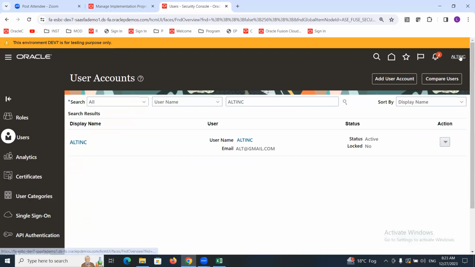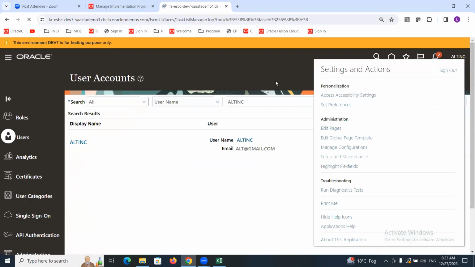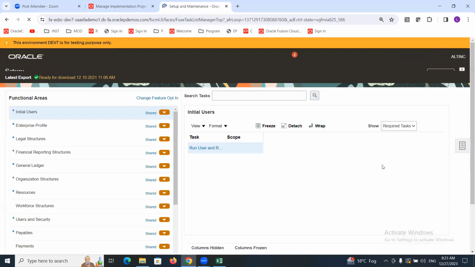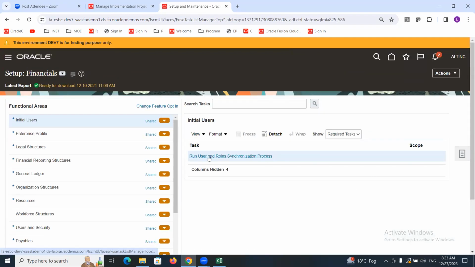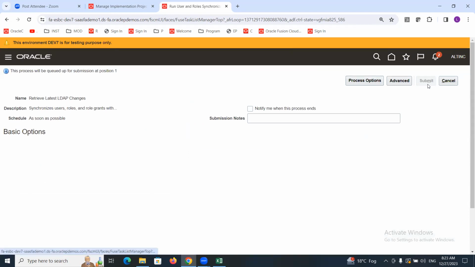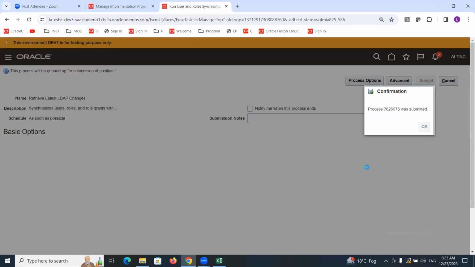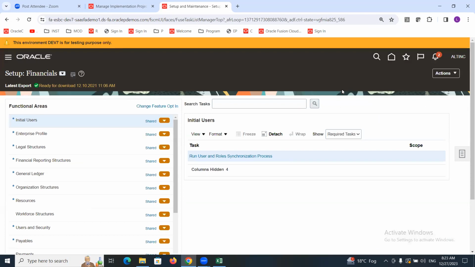For synchronization, submit the LDAP job. Click on Setup and Maintenance, and here is the task: Run User and Role Synchronization Process. Click on the same task and submit it, so that the roles we assign to this user get synchronized. When you assign Application Implementation Consultant and IT Security Manager, we need not run this program, because those are very standard roles that synchronize on their own.